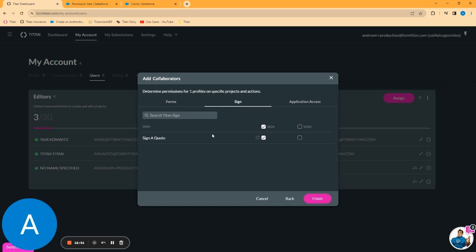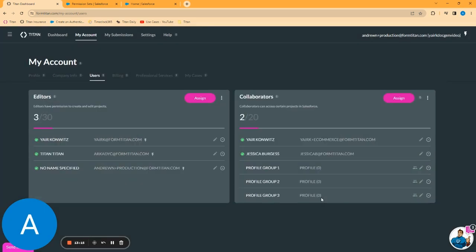Adding collaborators is important because if you do not add a user or that user's permission set or profile as a collaborator on a Titan document generation or Titan sign project, that user will not see that document generation or sign project available to them in the list of Titan projects in Salesforce. Go ahead and click Finish, and now you have set up a group of collaborators. These are the basics of setting up and configuring a Titan Docs or Titan sign process in Titan.